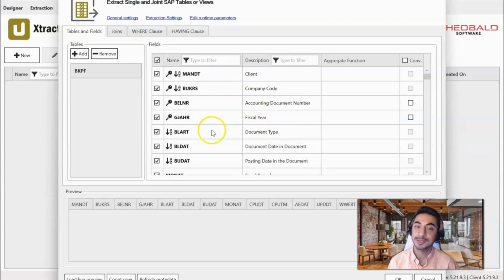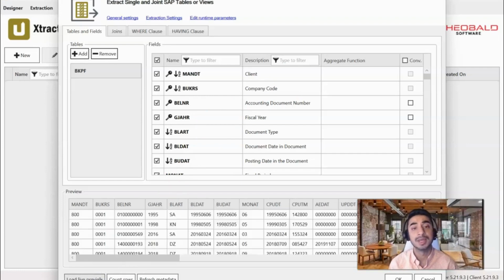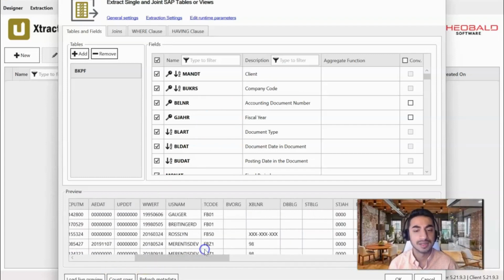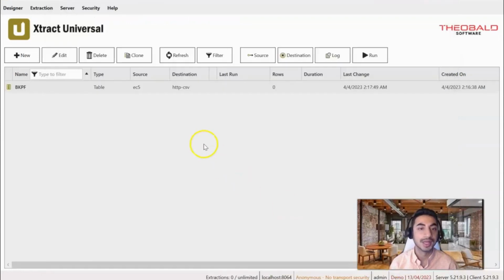And this is all your SAP names. For someone who has not used SAP before, these can be very, very confusing. They have their own language, and the best thing is we get descriptions. So someone who's new can understand what Belnr means, which for me is an accounting number. I'm very used to it. So now another thing that you can do is load live preview. So you can load the live data that is coming in from this table right here so that you know that you're getting some data. And you can scroll and see all the data is available. So now all you need to do is click OK.